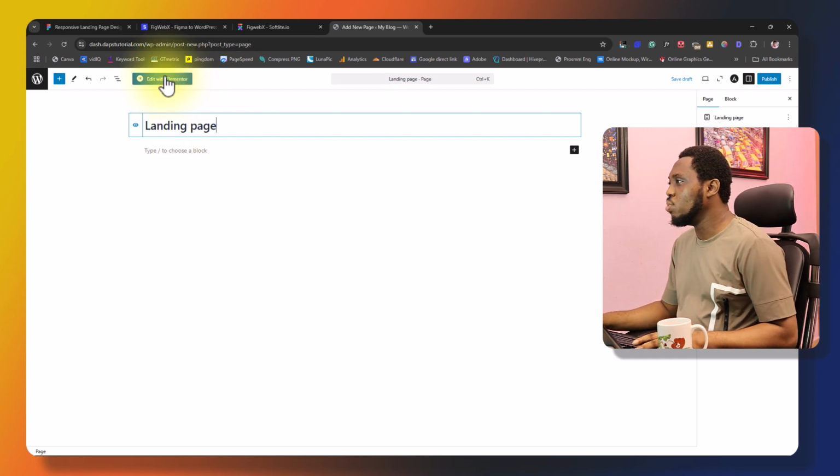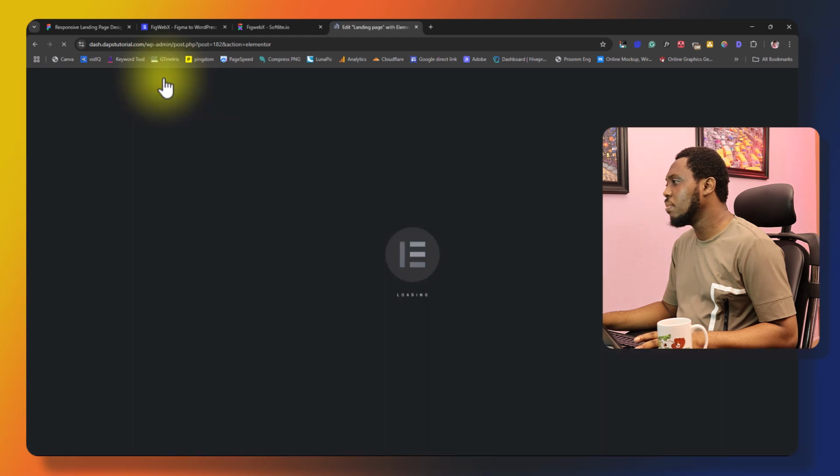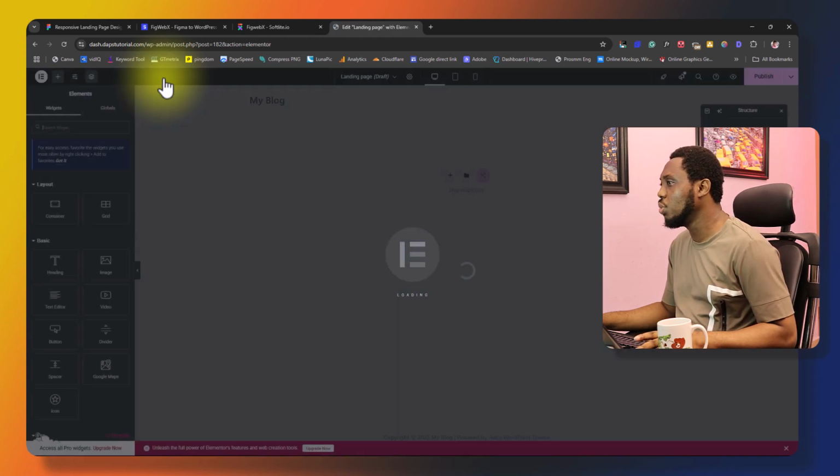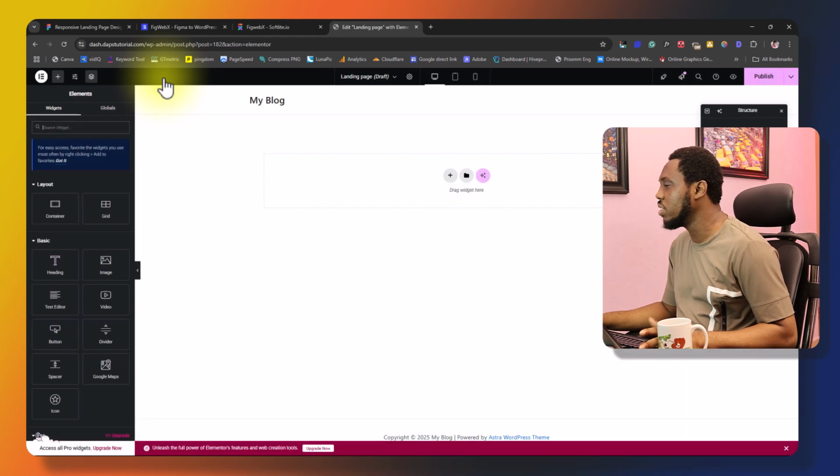And right now, I would edit this page with Elementor. Make sure that you have installed your plugin. I should have shown you earlier that I have done that. So Elementor is ready for us to use right now, so that once we are ready with Figwebx, we just copy and paste here. And that's it.